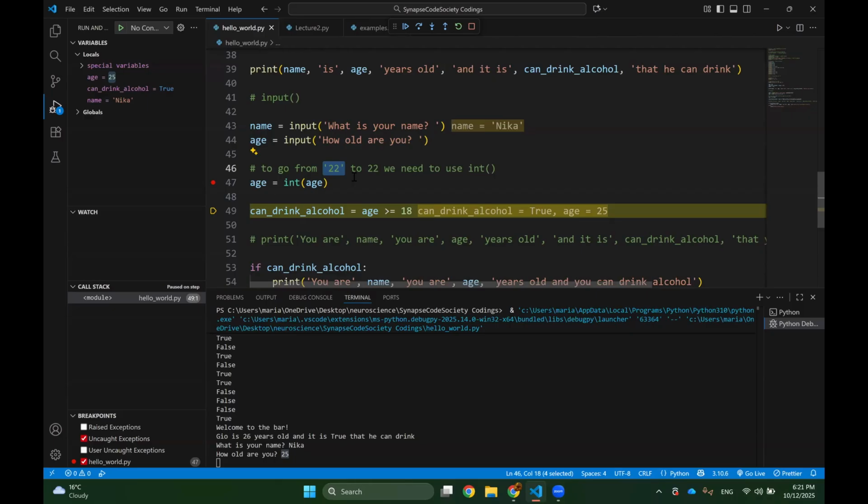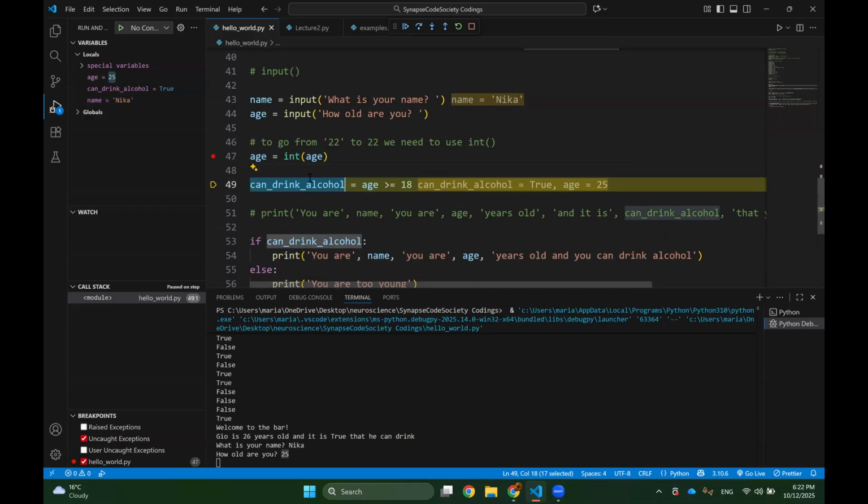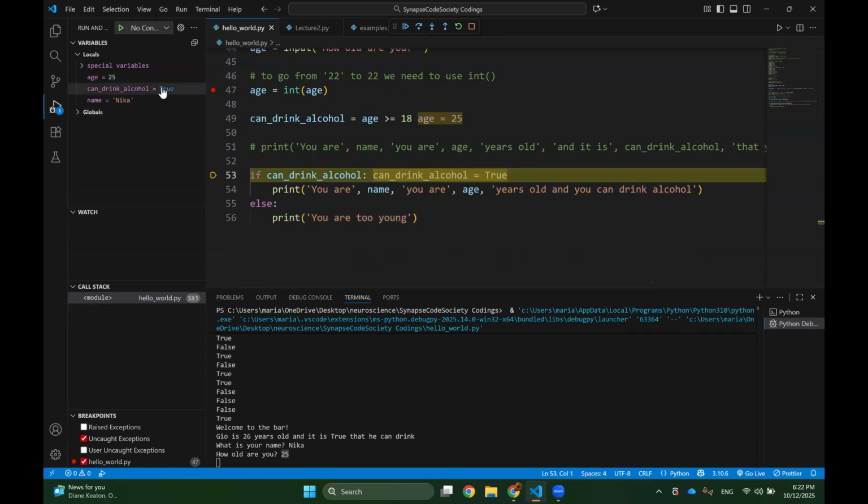So if you want it to be an actual number so that you can compare it, add to it, subtract or whatever, you'll have to write it like this. So int age. And so this will turn it into an integer, basically. And now age is a number 25. Now we come here and we say can drink alcohol equals age is more than or equal to 18. So we know that age is more than or equal to 18, so can drink alcohol will be true.